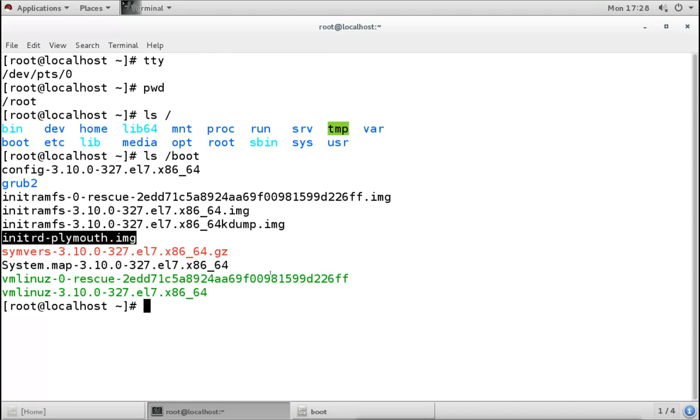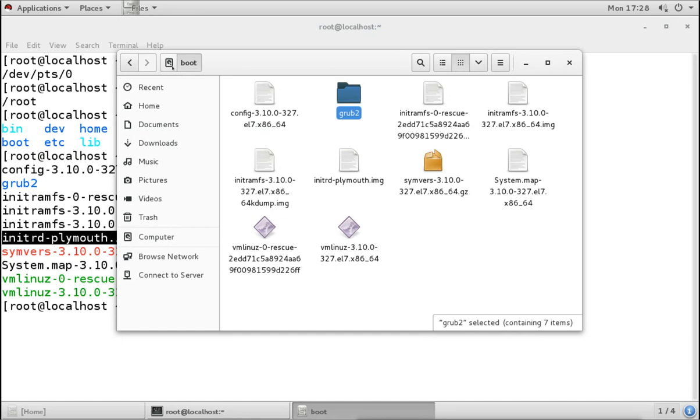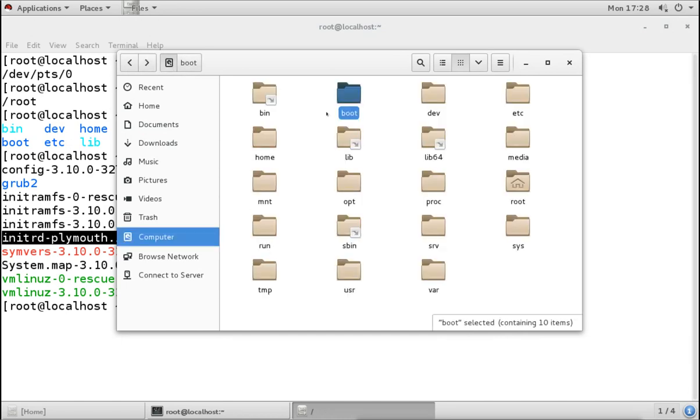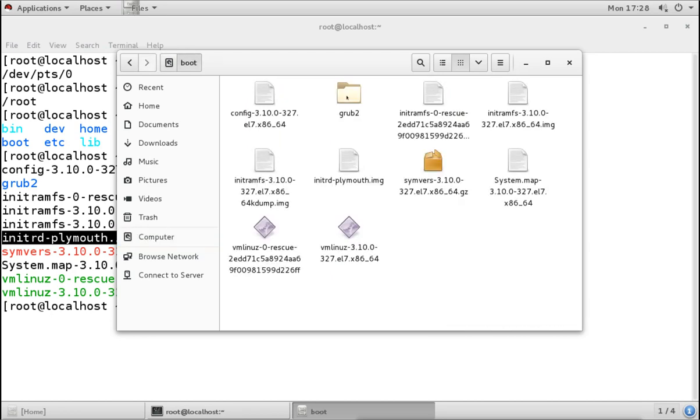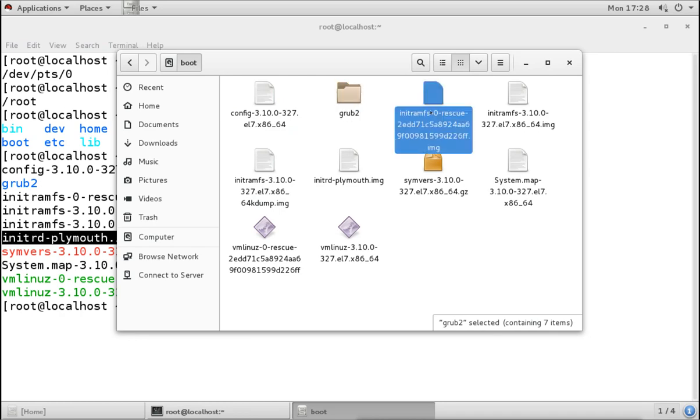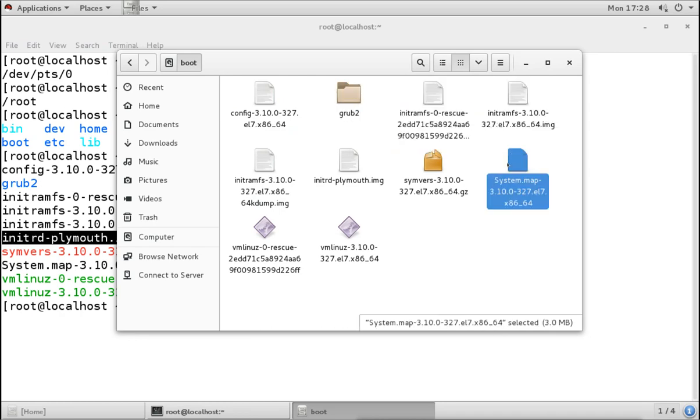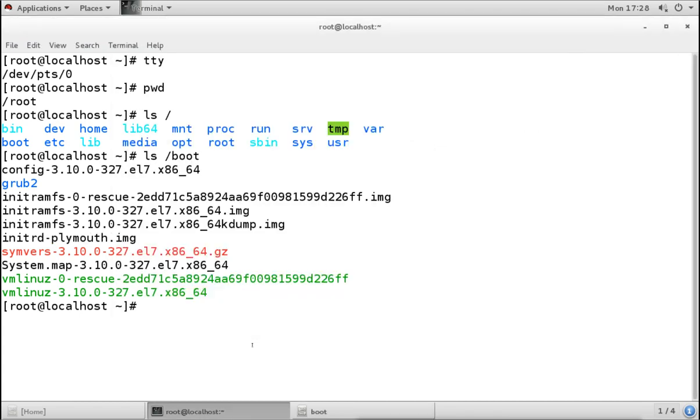As we can see in the graphical view also, when we go under slash, we see all of these are directories, and when we go to boot, there is only one directory, and the rest are normal files. Now there is one more file type here.